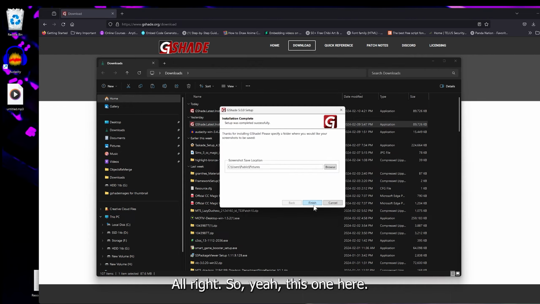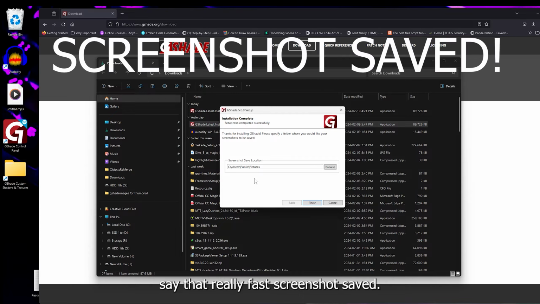All right, so yeah, this one here. So for your screenshots, you want to maybe choose a different path for where you want your screenshots saved. Okay, so just click browse. I like to have mine on my D drive, or is it on my G drive? Sorry. So I'm just gonna highlight my G drive and say okay.